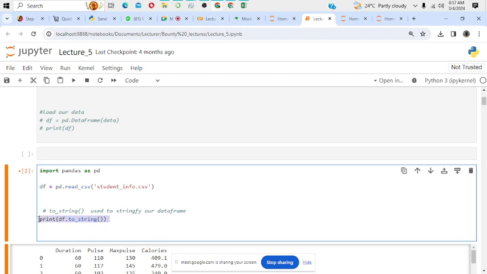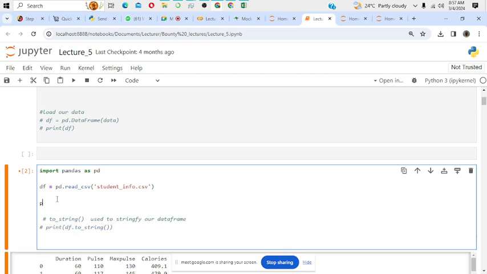Then I can just comment that out and try to print this df here. I can just call it student info, it makes more sense. Let me just try to see if I've read these data.